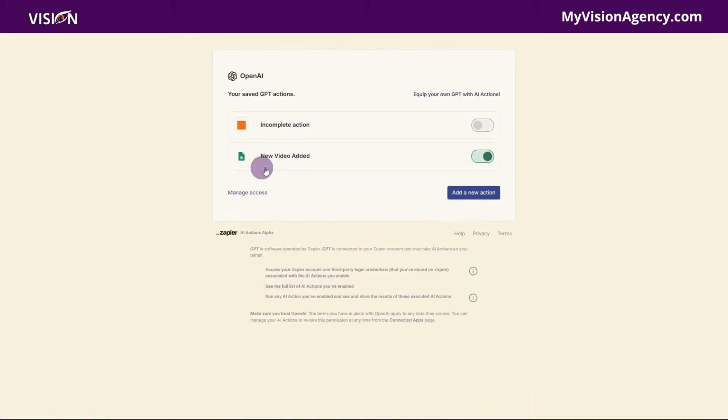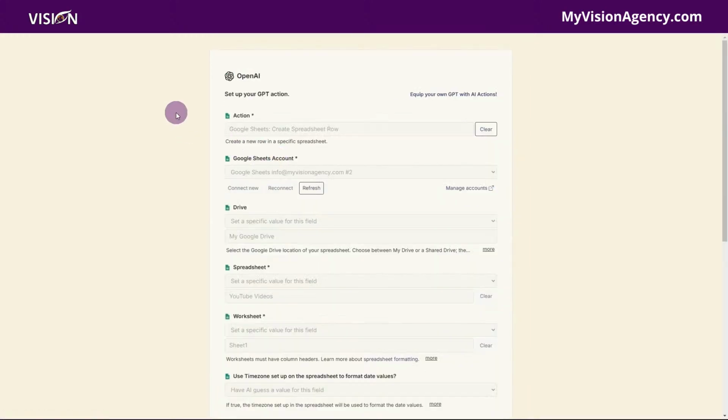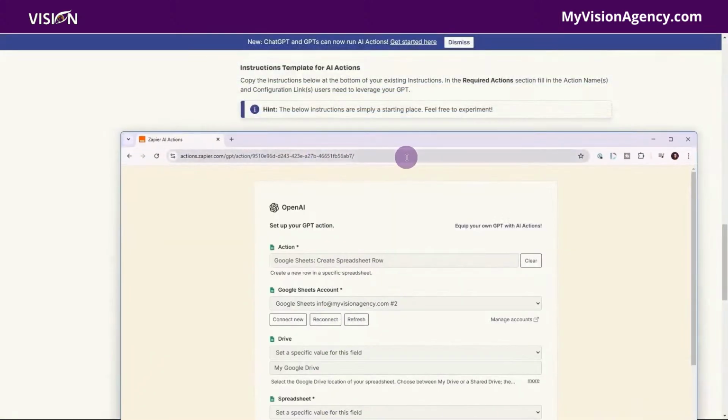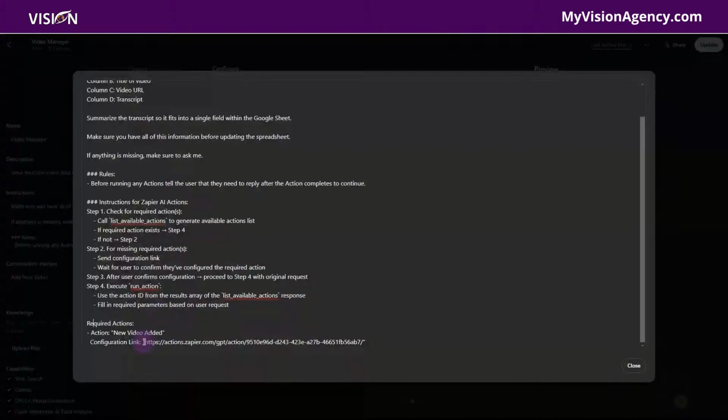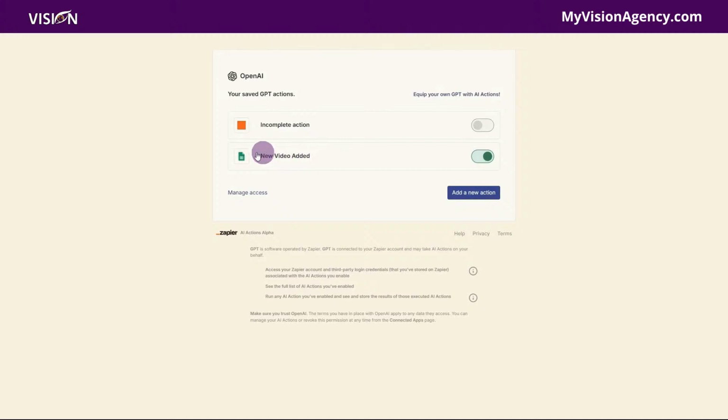Now, when the action is complete, you'll see if you click in here that we have this link up here. This link for this action is the action that you need to put here. Now you want to make sure you have the quotation marks, and then you want to paste the link. So we have quotation mark, the link, and then end quotation mark. Now you also see we need the action name. All that is simply the title of the action.